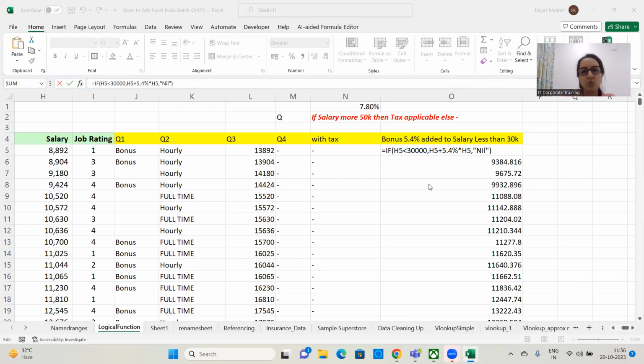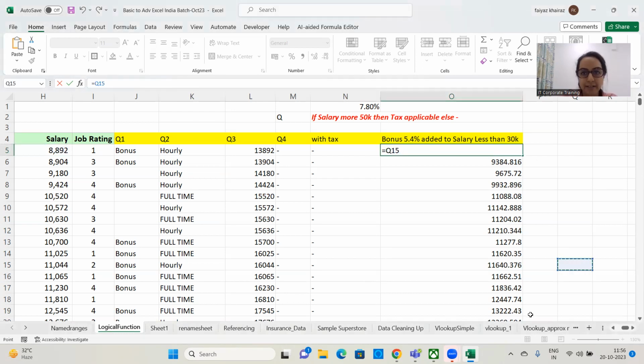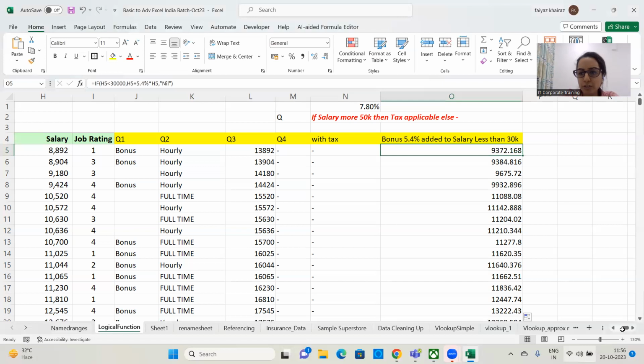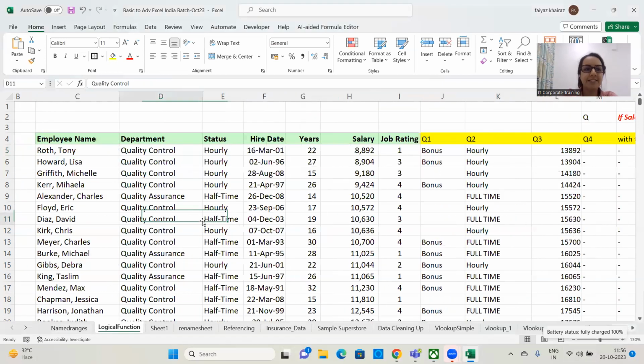Okay, good job. Let us go ahead with conditional formatting. For conditional formatting, we will still be referring to this sheet only.